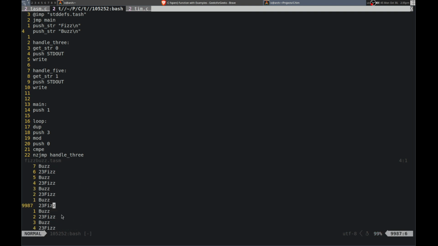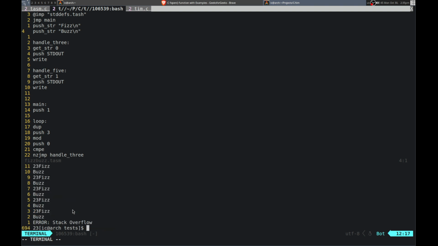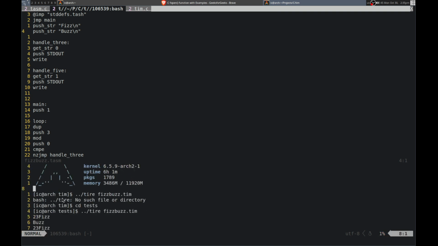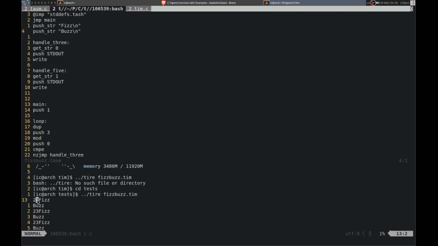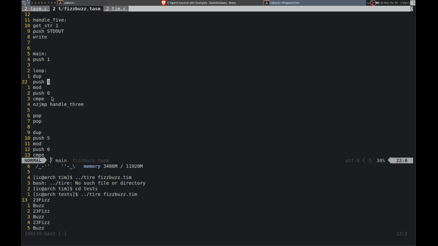There we go. So 23. So it gets stuck at 23. There we go. Yeah, so it's stuck at 23, and that printed a lot of times. So I'm not sure why that would be. There we go. So it starts at 23. And I don't know why that would be. Push 1, and then that.